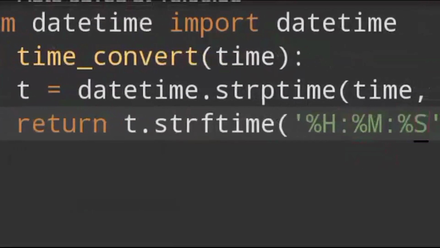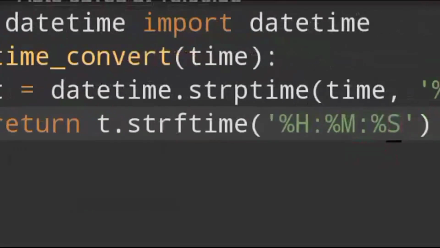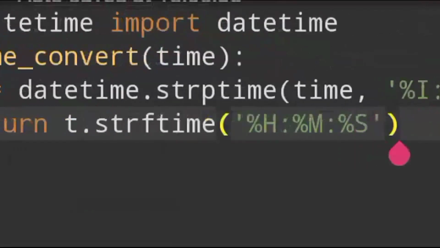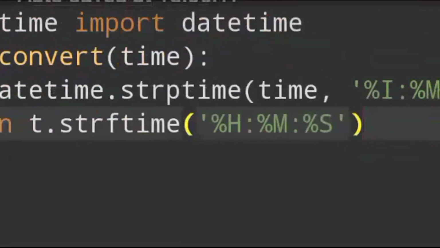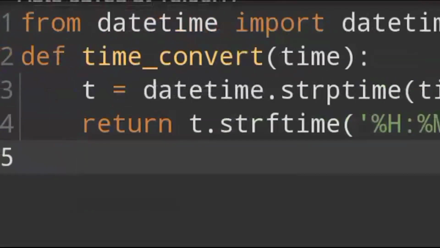This is the format for the 24-hour time. %H is for the hour, 00 to 23. Remember, in 24 hours the last is 23, so 00 to 23, zero-padded. %M is minutes, 00 to 59, because there are 60 minutes. Then %S is for seconds, 00 to 59. Again, there are 60 seconds in a minute.